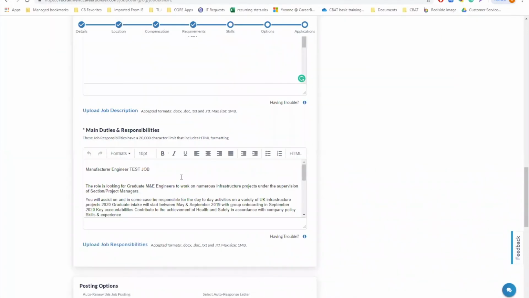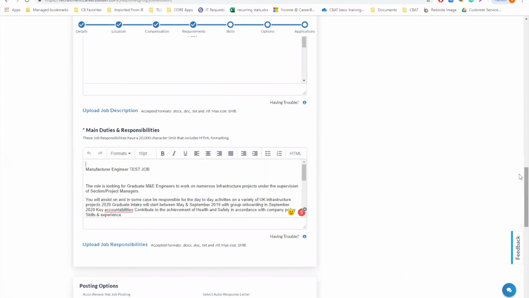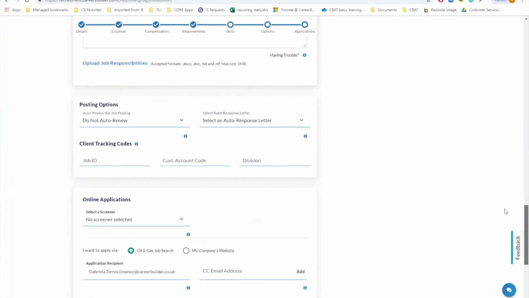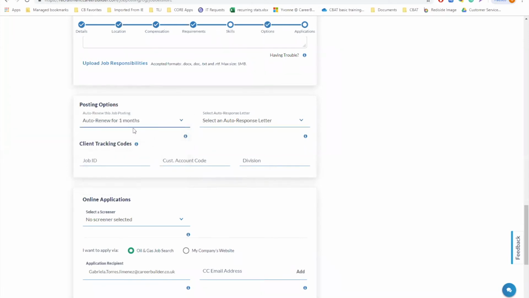As you can see, these take a few seconds, and the job description is already attached into the box. Posting options. In this section, you can decide if you want to auto-renew the posting. That will save you time in the future, but you need to be aware that the system will charge you per month that you add. Okay, so in my case, I want this to be posted for 2 months. So this means that I'm going to be charged for another credit.